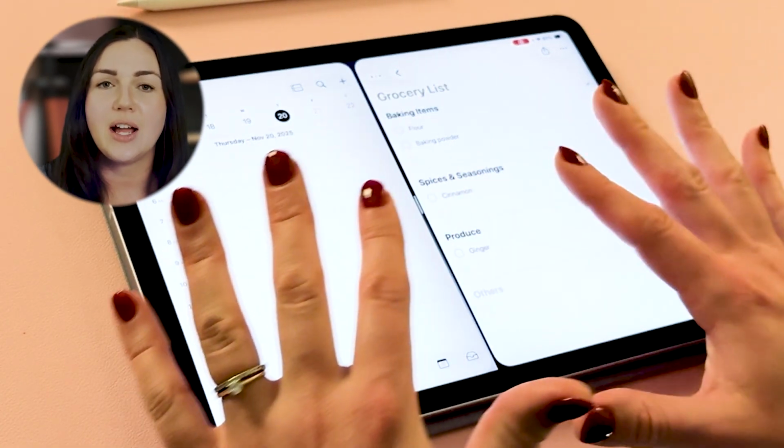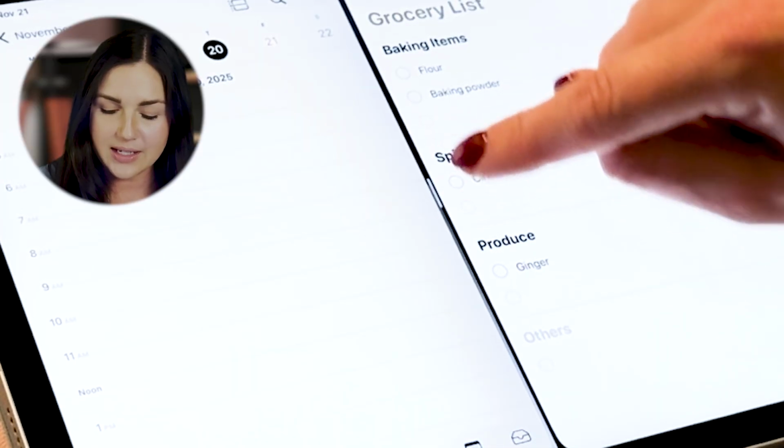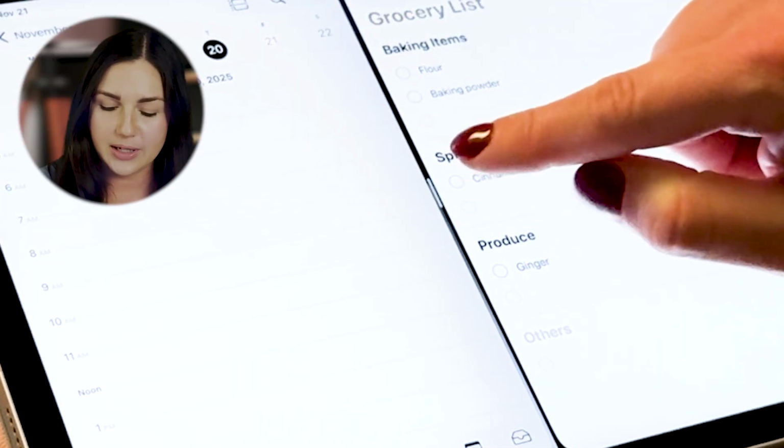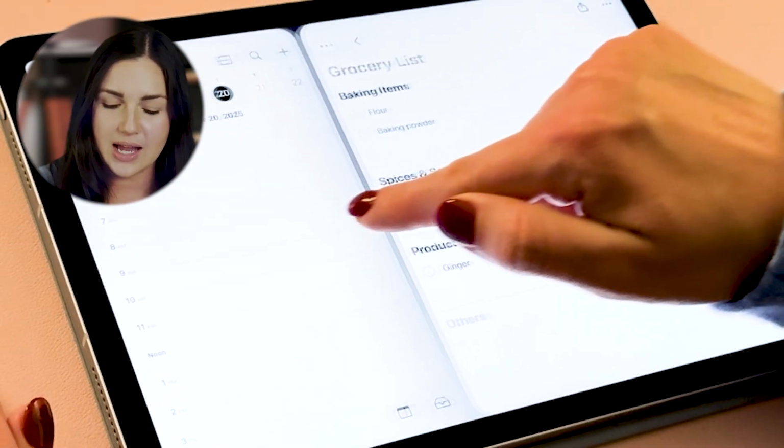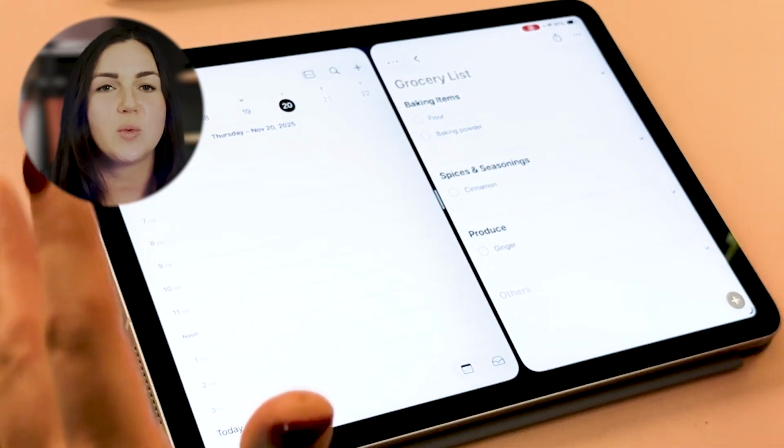If you are a Mac computer user, this is going to be very familiar to you as your new iPadOS 26 now replicates how your Mac computer works. So when you are in this tiled view, notice how you have this line in the middle of your applications that you can use to resize your apps, depending on what you're working on.